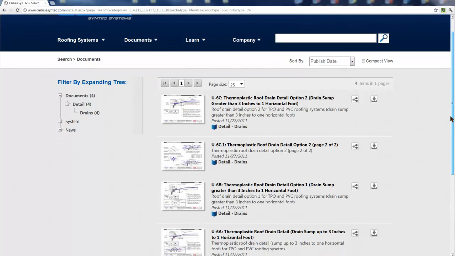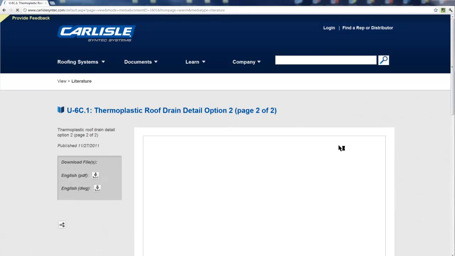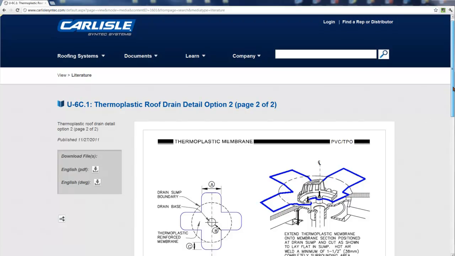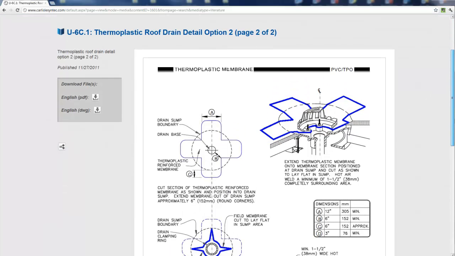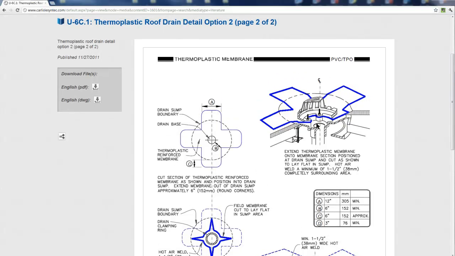Now when I click on that detail and load that into the script window, this is where the preview really becomes a powerful tool. Obviously, details are very visual, and I can see by viewing the detail if it is in fact the detail that I will be using in my roofing installation. I do want to point out that our PVC and TPO details have been combined into a thermoplastic detail. To download details, you can see we offer them both in a PDF as well as a DWG AutoCAD file.